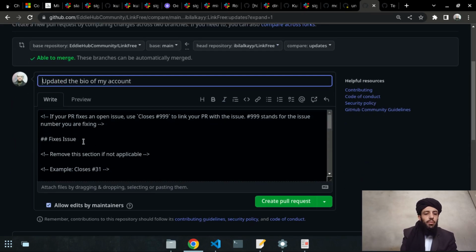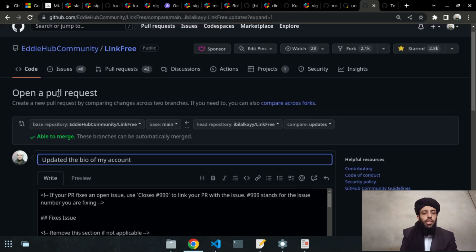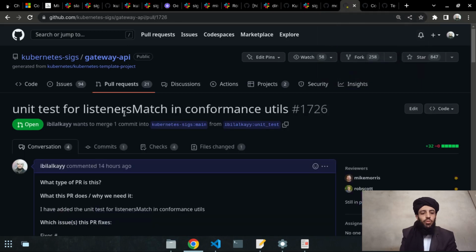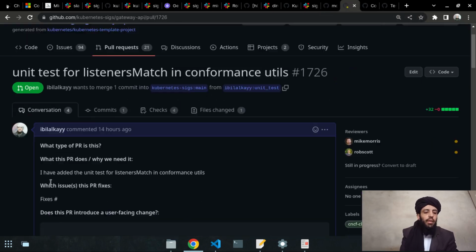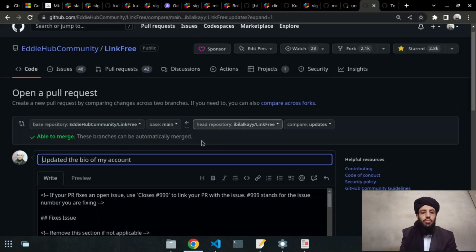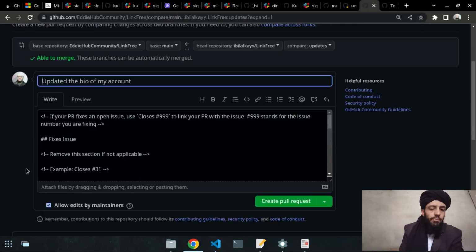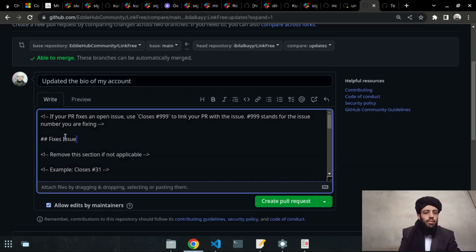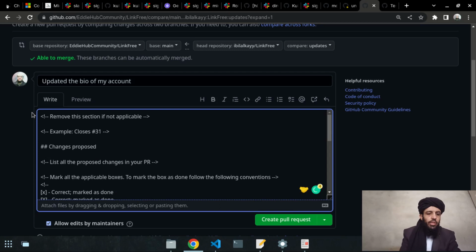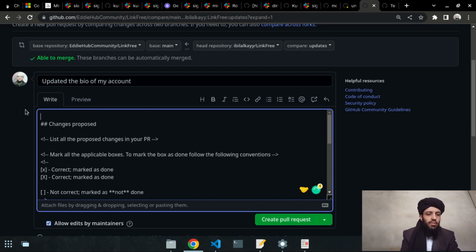But here are some checks that you need to follow. For the link free, the template is different compared to the gateway API. Here the questions are different. All right, so I will delete these questions. I don't need them because there is no need for them. I will simply delete these things also.